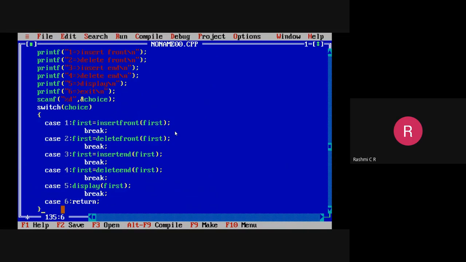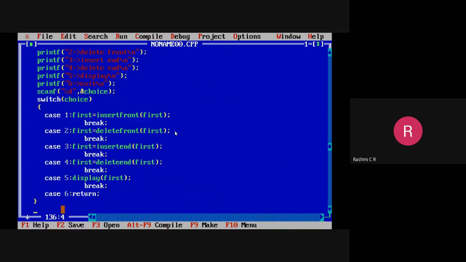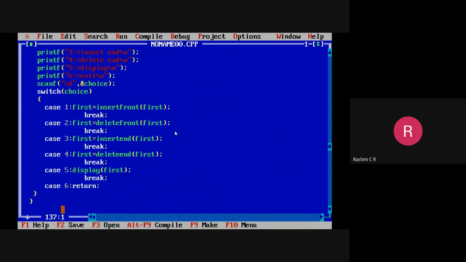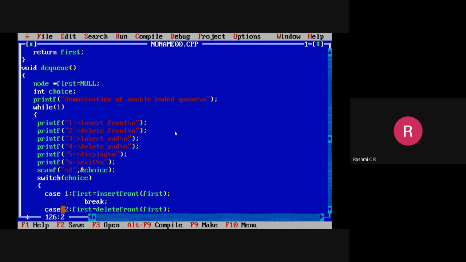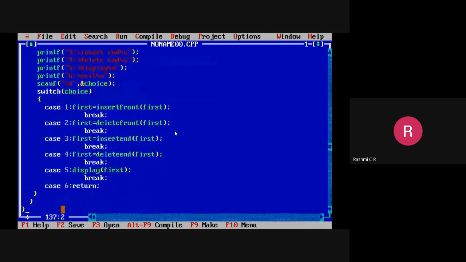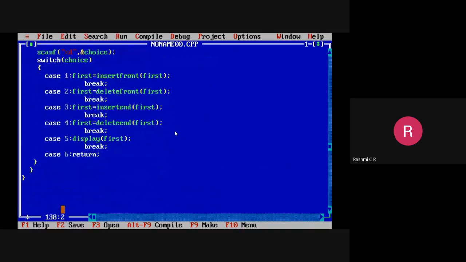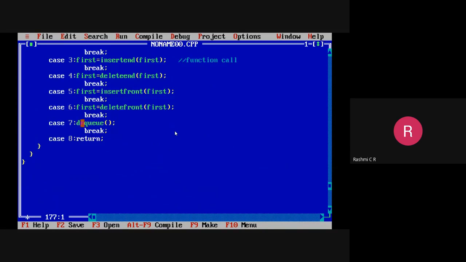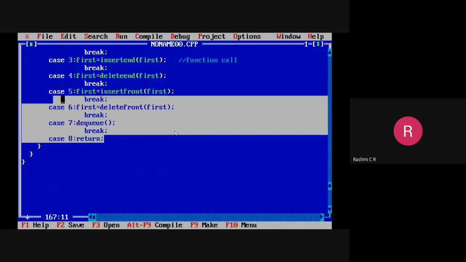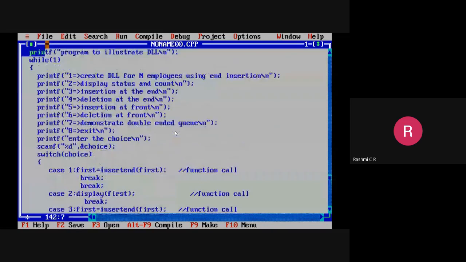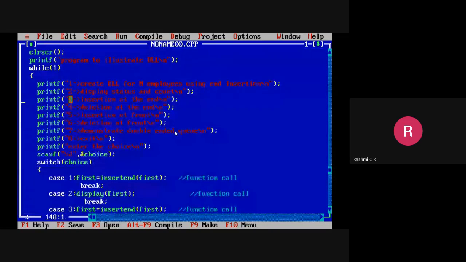Okay, so this is the end of the switch case, while one, and then the end of the double-ended queue function. Here it is the simple function where we are just demonstrating by calling the same functions again. That is the end of the particular program. We have written function definitions for all the operations which we have performed in each of the cases of the main. So now let us execute the program.